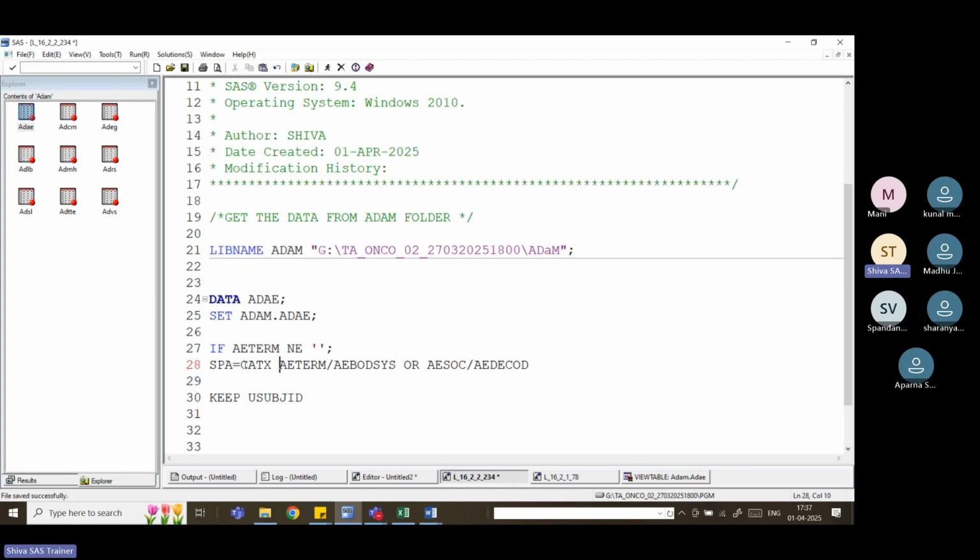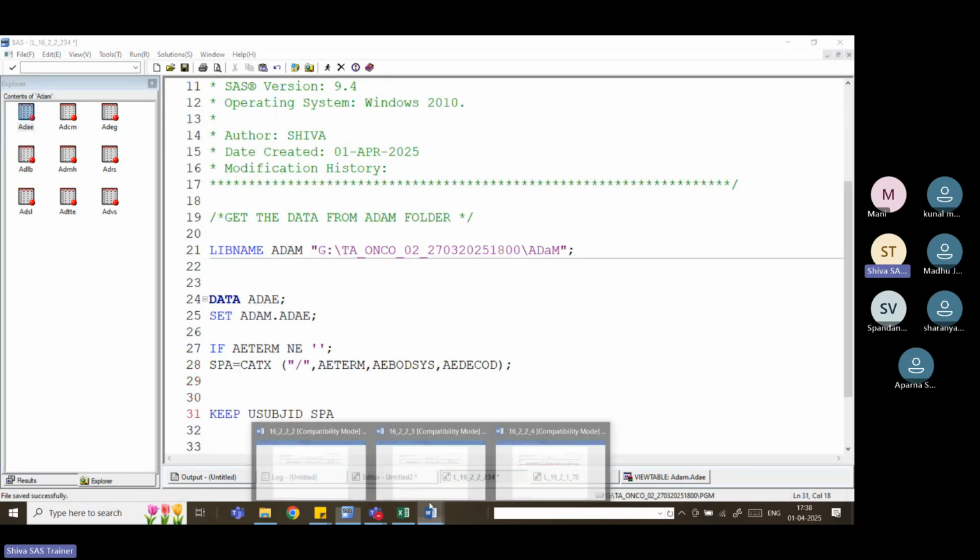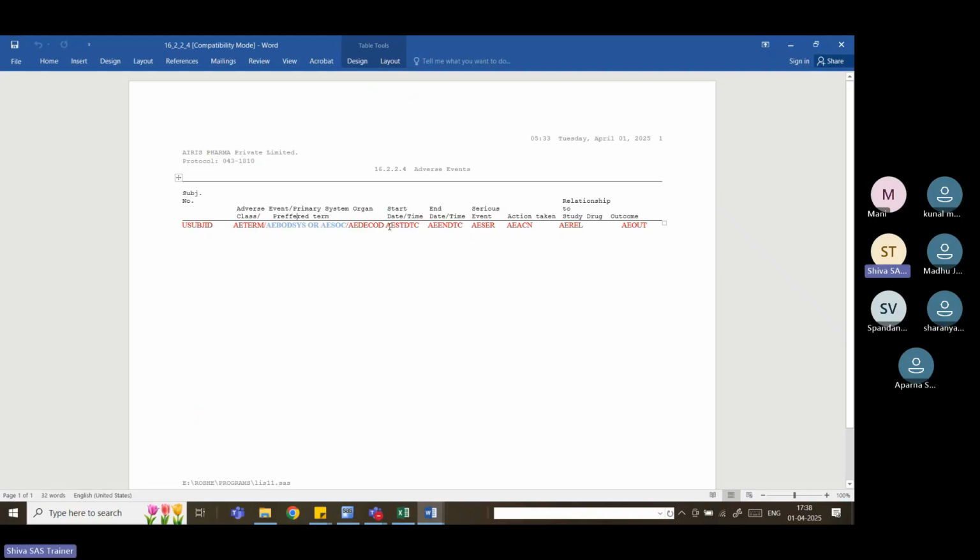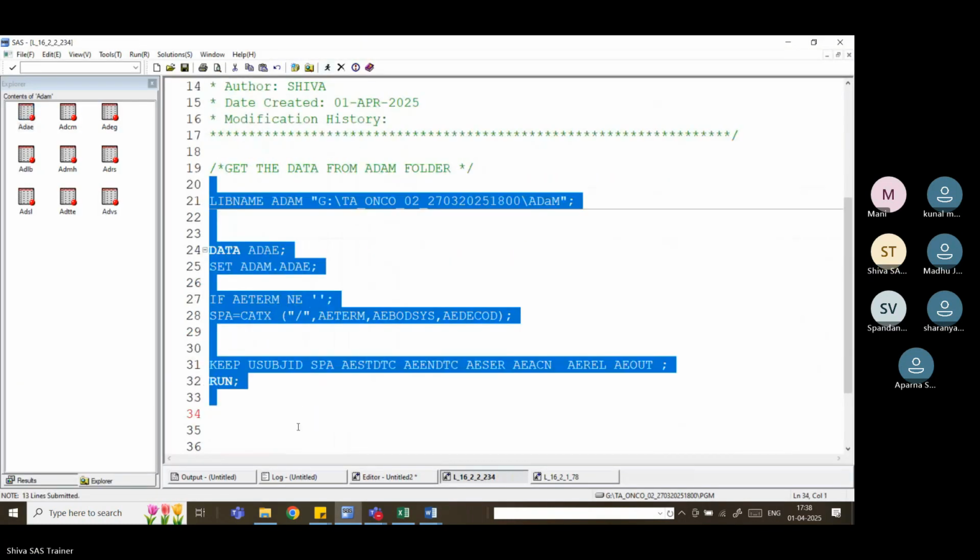So CATX just with the slash. What are the variables? AETERM, AEBODSYS, and AESOC. So if any two variables are available, you can take any one. If only one variable is available, you can take that variable. So the next, second variable is SPA, and the third variables are start date, end date, severity, action taken, relationship and outcome.